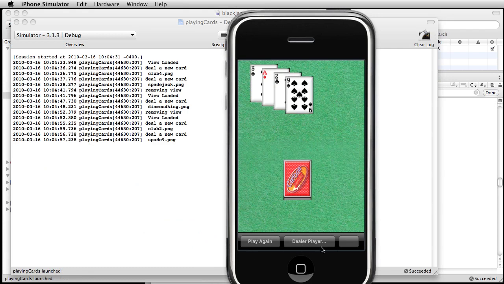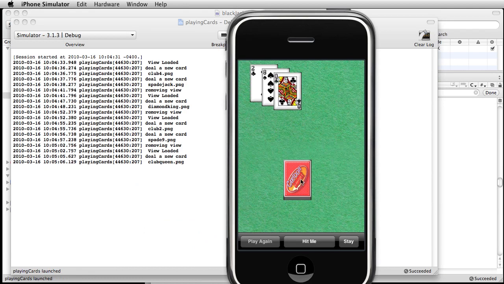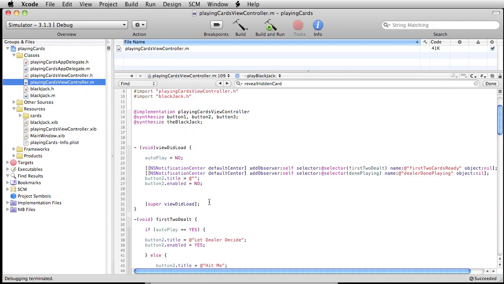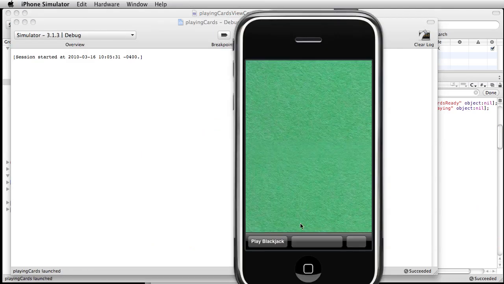And instead of saying let dealer decide, I should rephrase that to be let dealer play and hit me. Oh, here's a good example. So I'm at 20 right now, and I can hit again, be an idiot. So, same. All right, so let's go back over here. Let's call that make dealer play. And I think that we're done with this lesson.